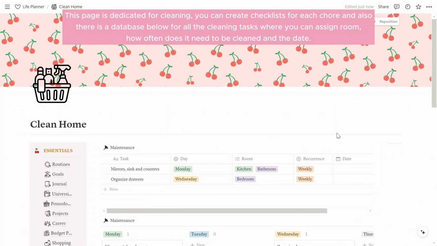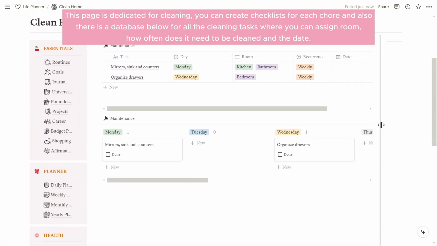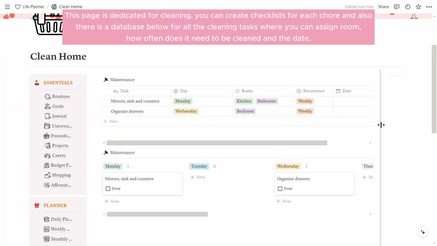This page is dedicated for cleaning. You can create checklists for each chore, and also there is a database below for all the cleaning tasks where you can assign room, how often does it need to be cleaned, and the date.